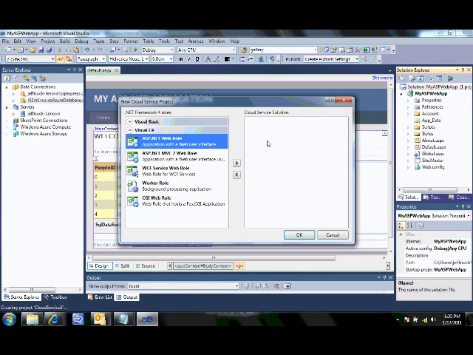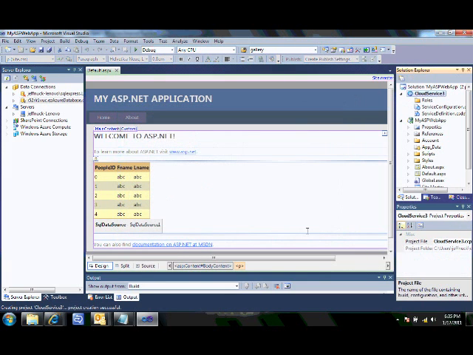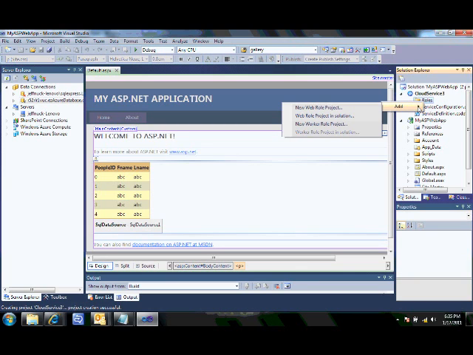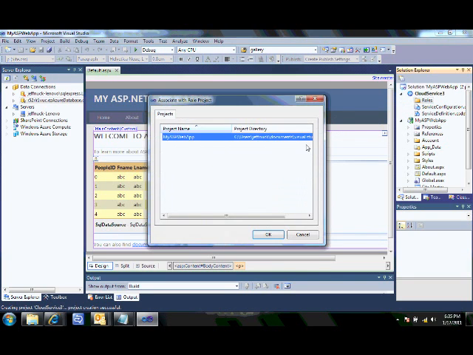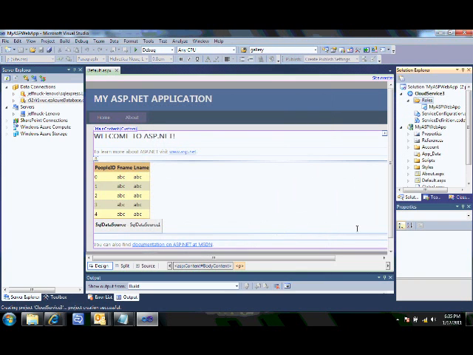Now, I'm not going to add a web role. I'm going to associate a web role with one that already exists, which is my existing ASP.NET web app, right? So I'll just go with the default here. And now my roles, you'll see there's no roles. I have to associate and create one, right? So what I'm going to do is add a new role. But I'm not going to add a brand new role project. I'm going to associate it with the existing web application that I already have. So the only one that I have in my solution is this My ASP.NET web app. Say OK.